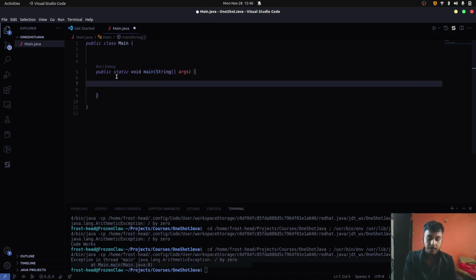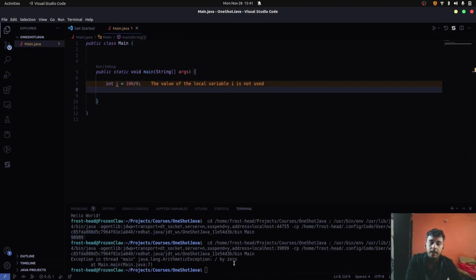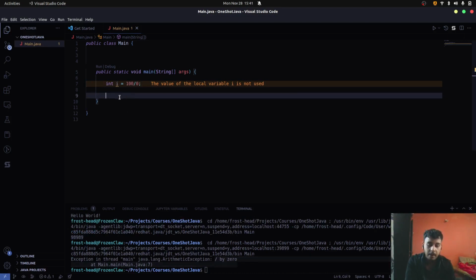Let's implement the thing. For example, there are multiple exceptions. First, let's declare an integer i and try to divide 100 by 0. If you know anything about math, you know that this is not allowed. If I run this program, we can see it will give an error that it is divided by zero. So we need to handle that.